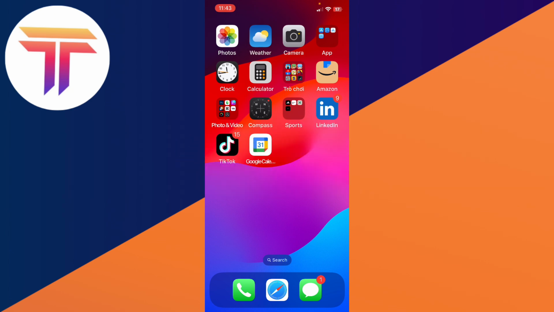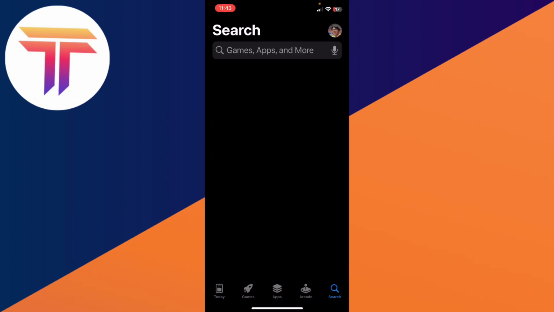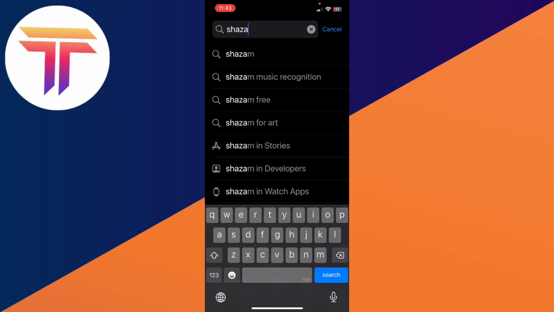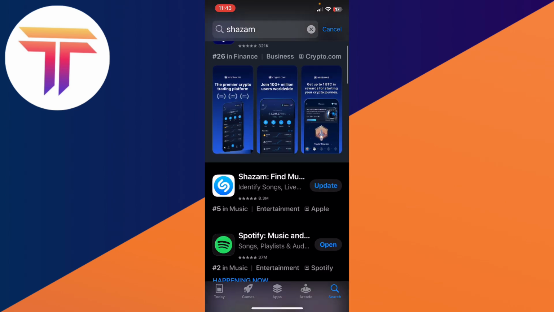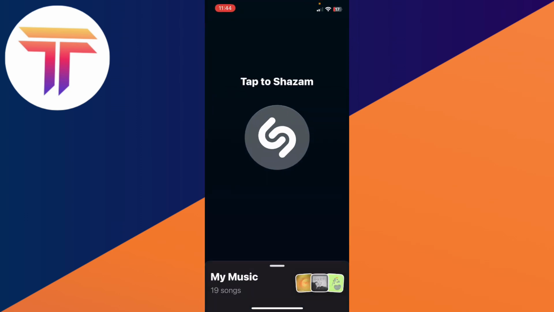So what you want to do is use the app called Shazam. Go to the App Store and search for Shazam. When you open this app, you will be able to let the app hear the music that you want to know the name of. If you click on tap to Shazam, it will listen to the sound and it will be able to figure out the song that you want to find.